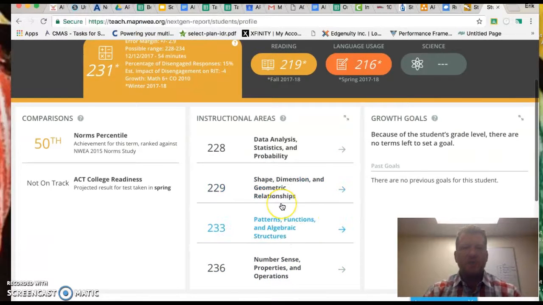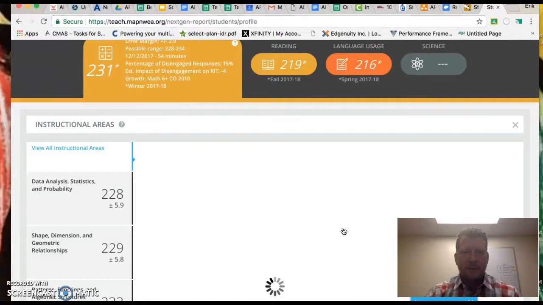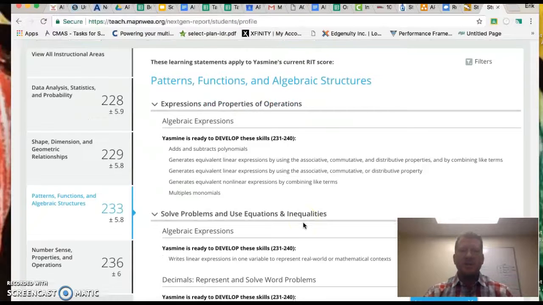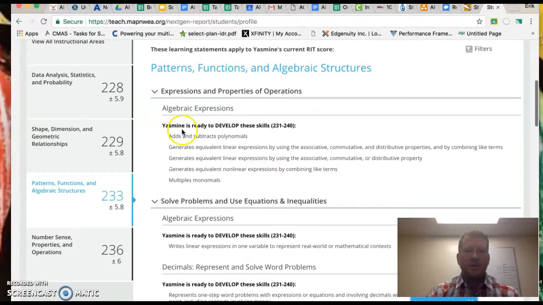So you guys would have to choose which ones apply to your classes. And let's say patterns, functions, and algebraic structures, that was something they needed for your class to get them to move forward in your class. I would just hit this arrow right here. And then when I hit that arrow, it's going to give things that she needs to work on. So it says here, algebraic expressions.